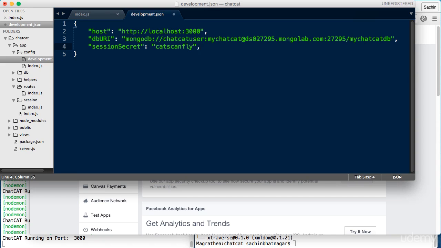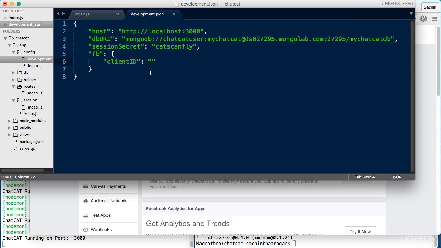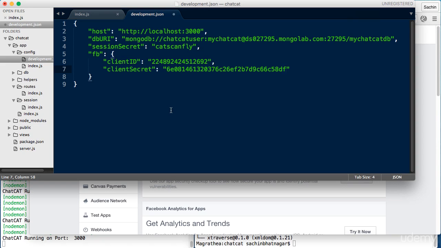Let's create a new key here called FB, which I'm going to set to an object where we'll create two keys, a client ID, which will have its value as the app ID from Facebook, and a client secret, which is essentially the app secret, which again we'll copy down from the Facebook developer dashboard for our app like so.